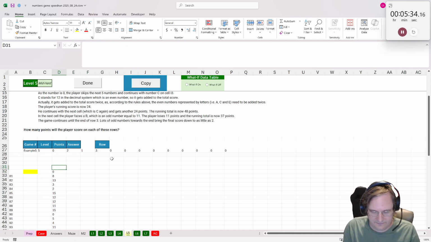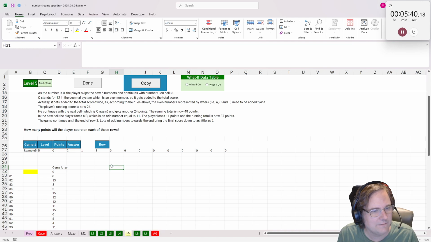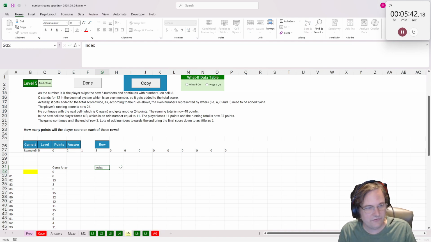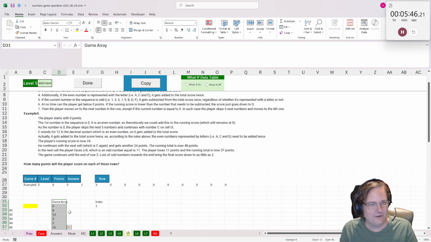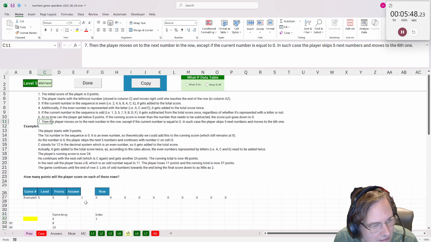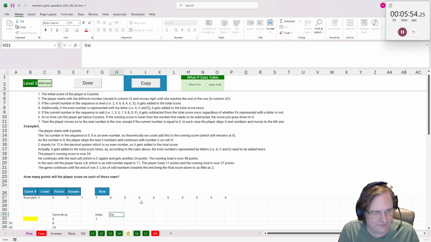So this is the game array. We're going to play our game on this array. The index starts at 1, but we've got skips. I can't just go through this whole array because I've got to play a skip game. So in order to be ready to skip, I'm going to keep track of my index. I'm going to find the value.